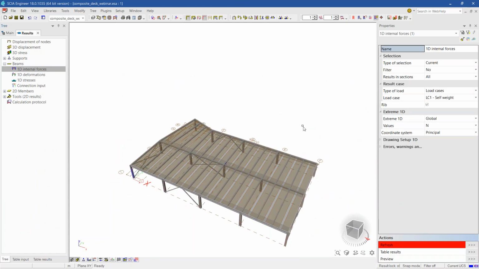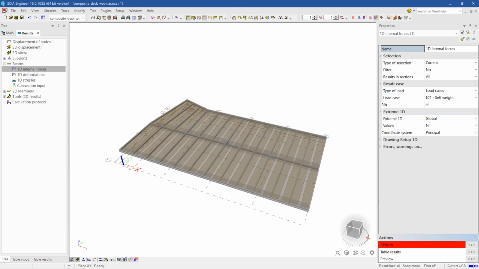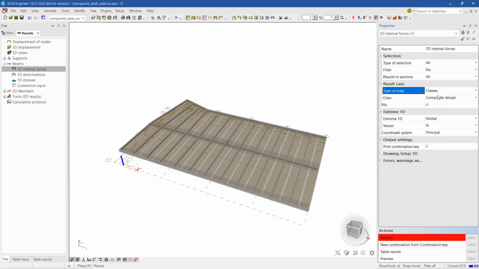And I will go to internal forces. So maybe I will remove the columns to not interfere. Okay, so I will run for all of the beams, no filters. And here I will just run with this class composite design.